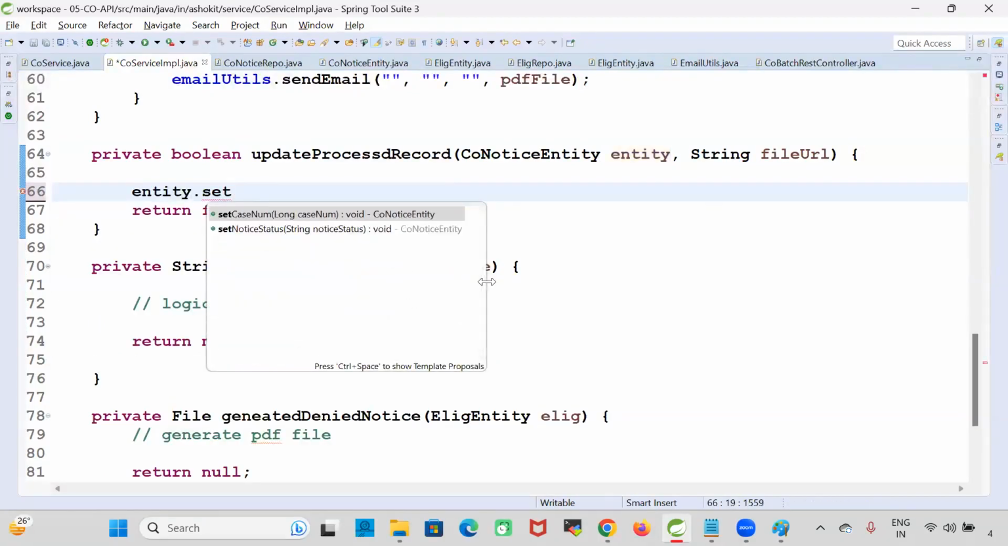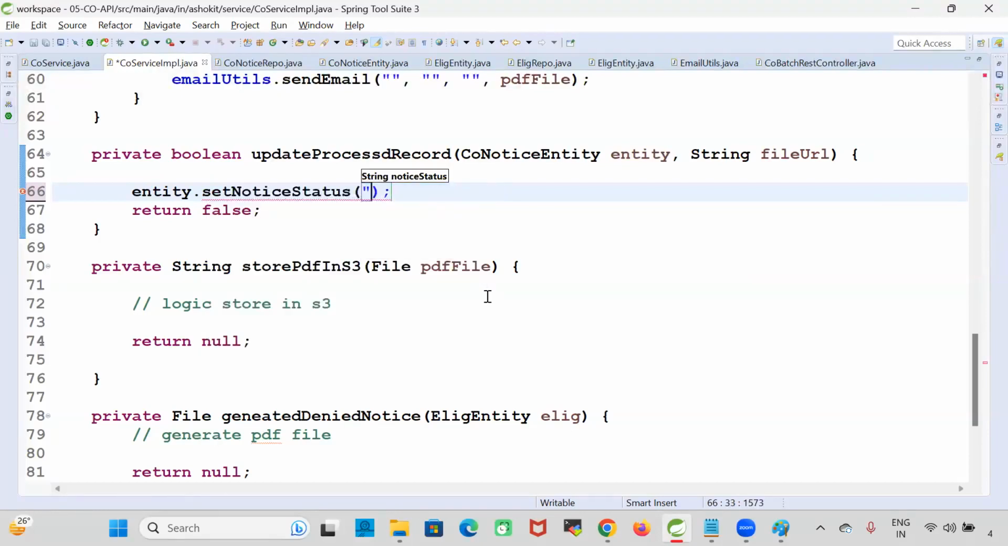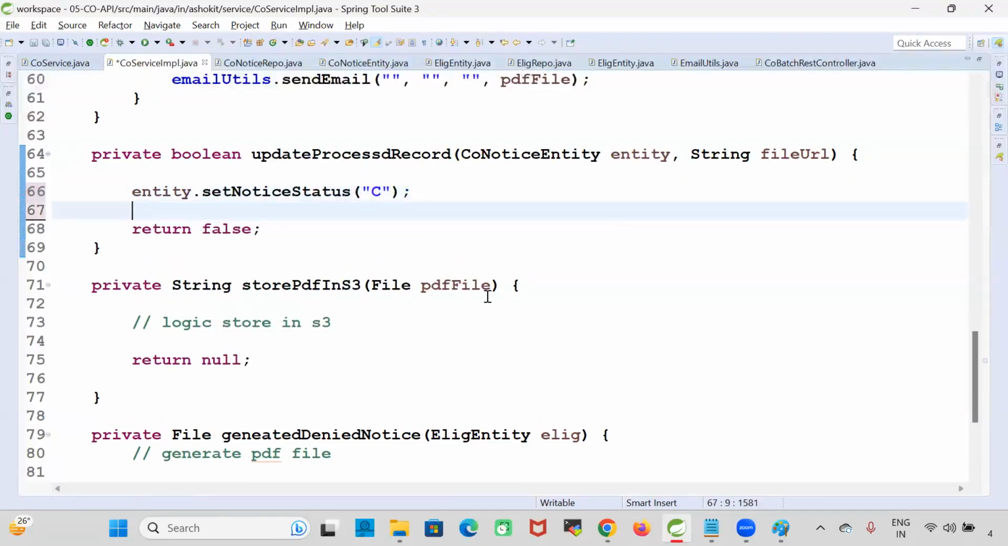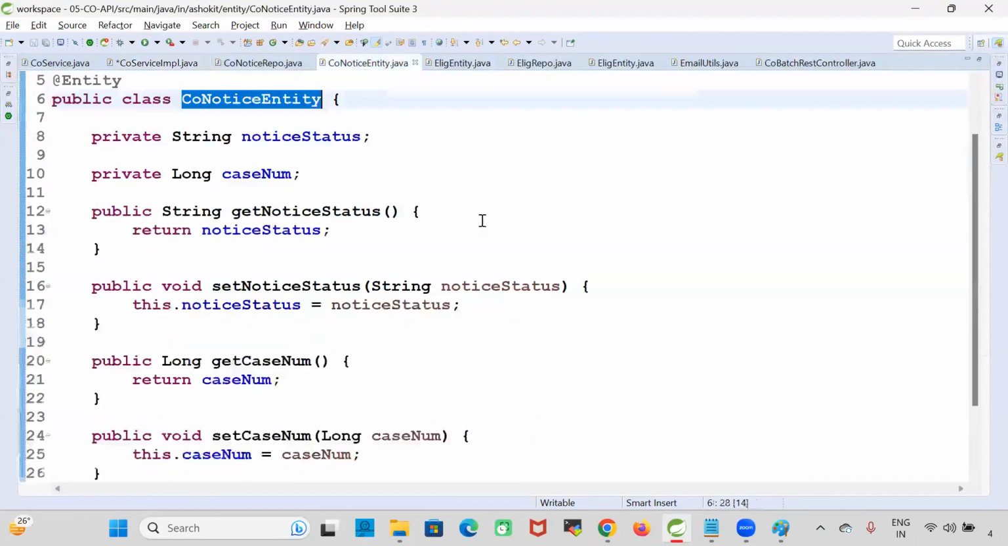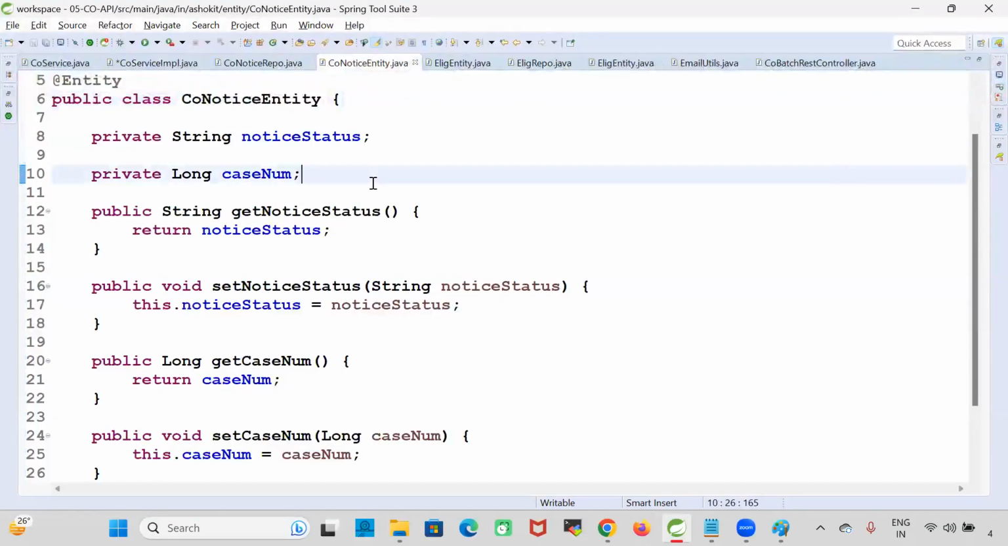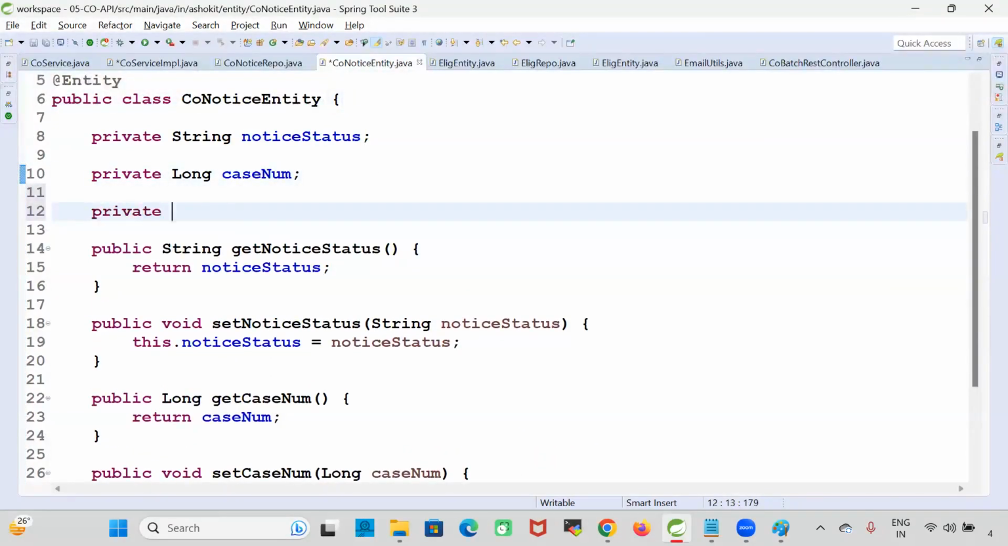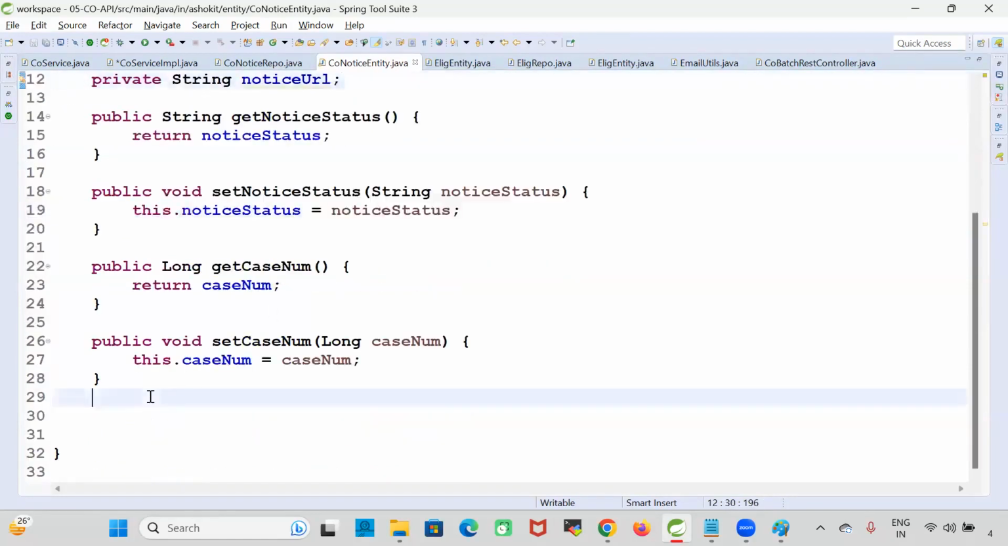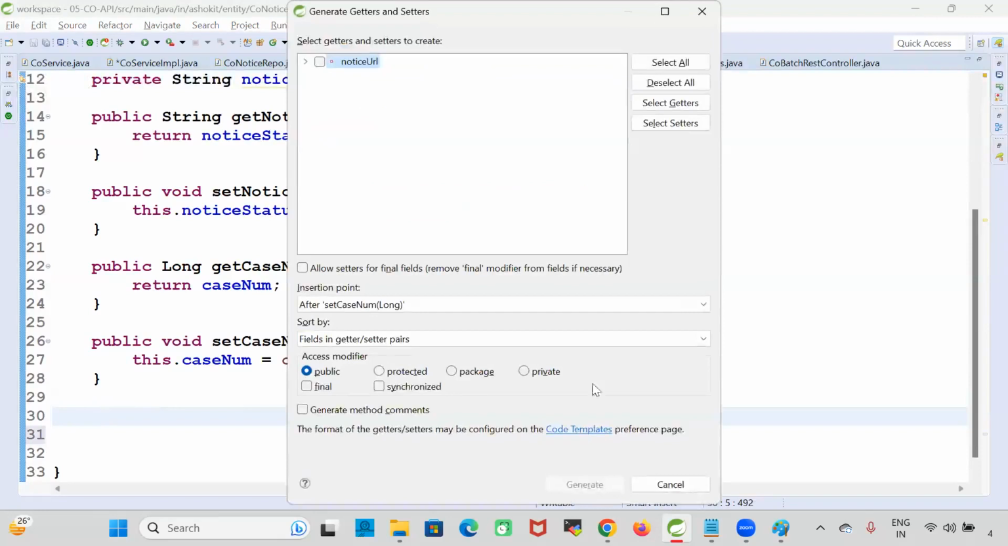Entity dot set notice status. Notice status I'm going to say as completed. Initially, it will be in pending. Now I'm setting the status as completed. Okay. Private string notice URL will be available. I need to generate the setters and getters for these entities.